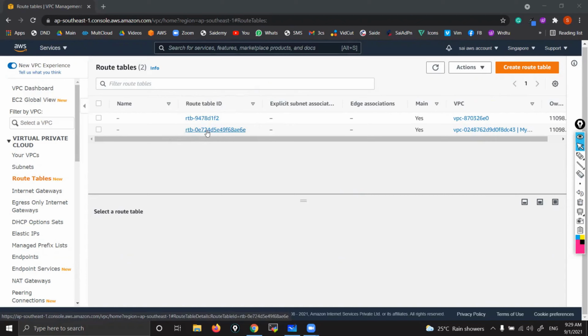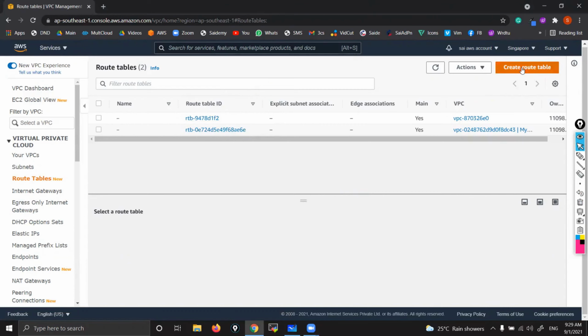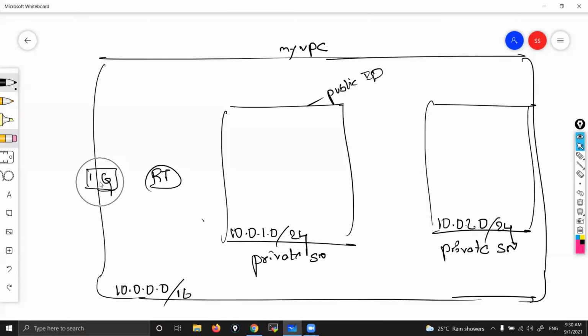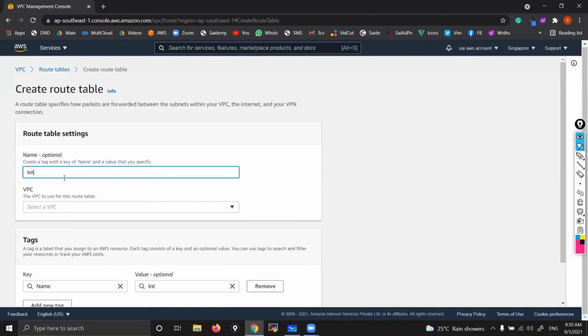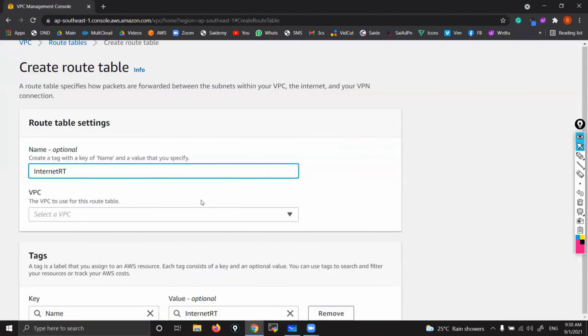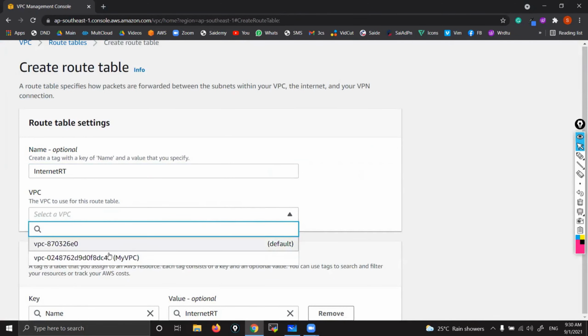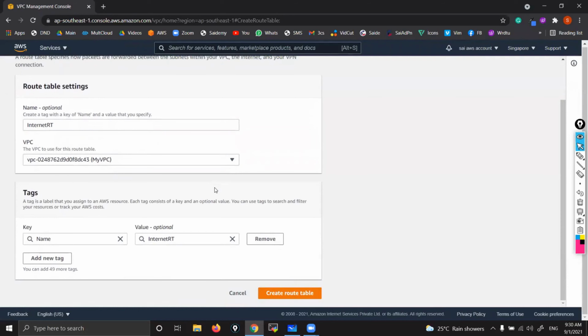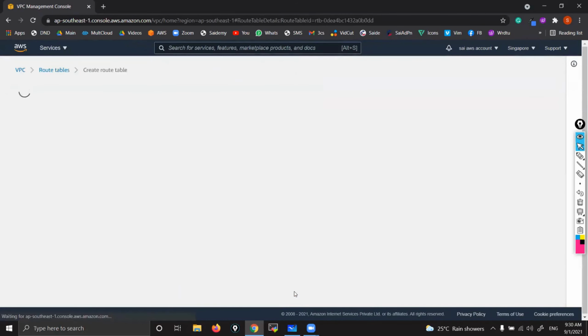Now I'm going to create my own route table for my VPC, a new route table. I don't want to use the default. Later on, we'll make use of this one. But as of now, I'm going to show you how to create a new route table. Create route table. Here you give any name to this route table. This route table I'm going to attach to the internet gateway, right? That's why I give a meaningful name, internet route table. In which VPC are you creating this route table? You are creating it in my VPC. That's it. Create route table.